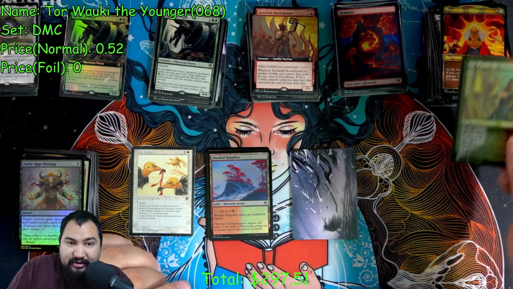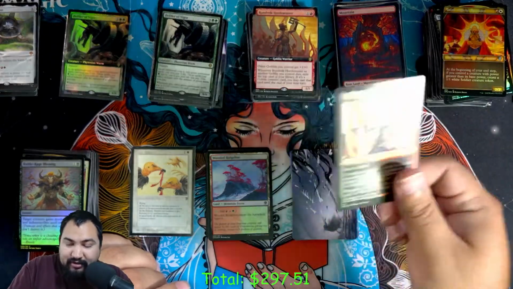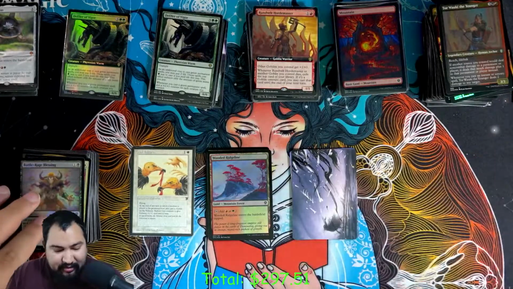What is that? Okay, so this one doesn't have a foil price. Even though this is a foil, there's only one version of this card, so that's considered the normal.